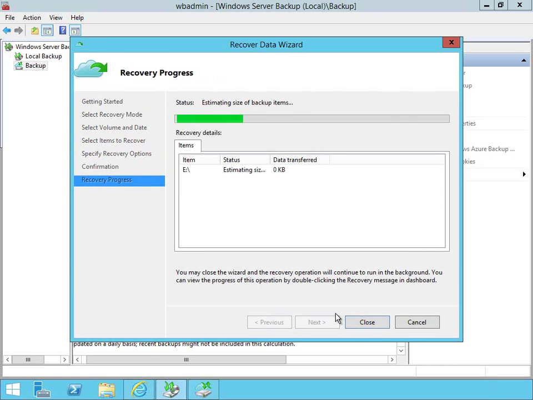Now, this will take just a minute. It's actually initializing a connection. It's estimating the size of the backup items. I found that sometimes this isn't always the most accurate when it comes up with a size prediction, but it is going to bring back the file. It should take just a second here for this file to come back up. So we're going to let it chug here and hopefully bring back down the file from the cloud.